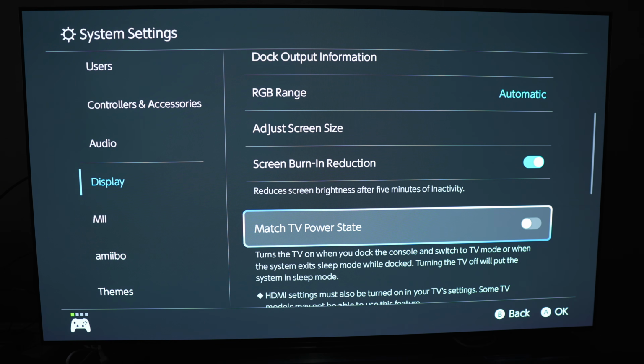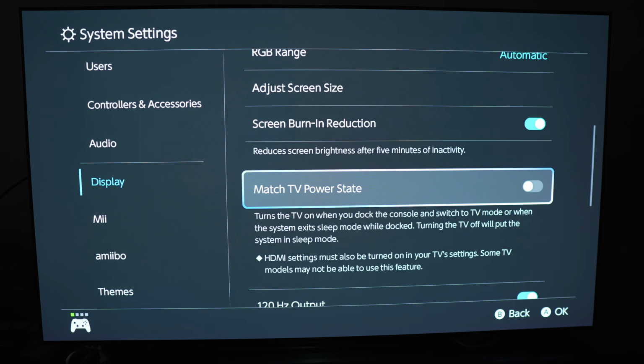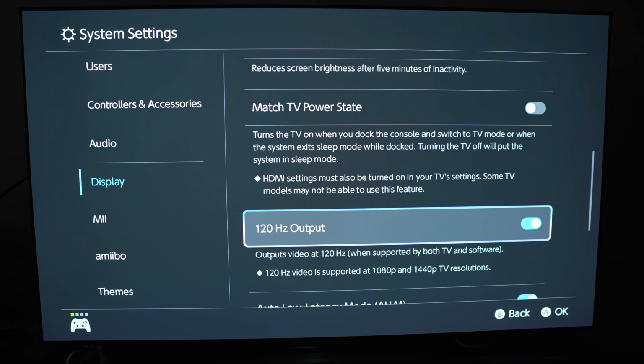I'm not a big fan of match TV power state, honestly. When you close your TV, it's closing the console, or sometimes I just want to close my console, I don't want to close my TV, so that's why I uncheck this. I don't want them synced.